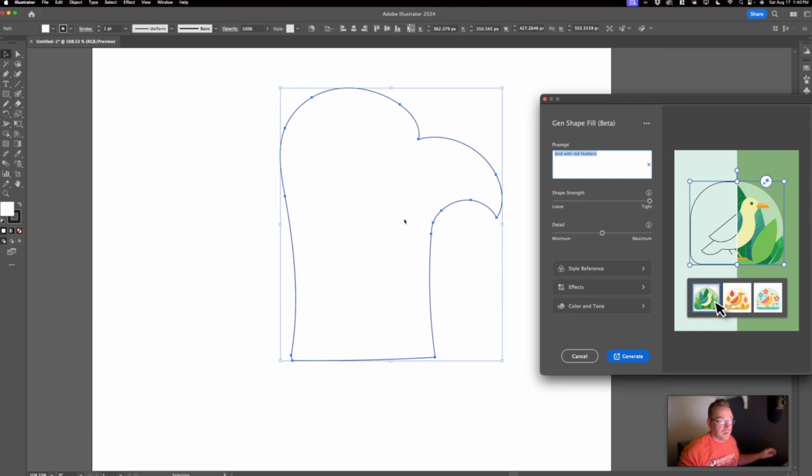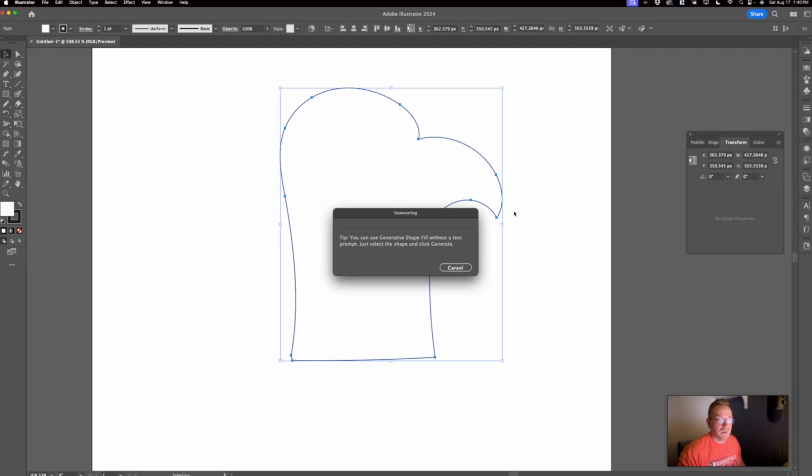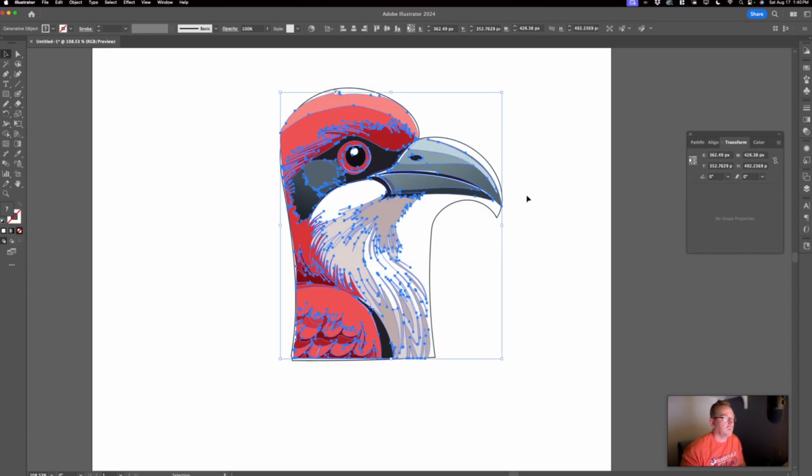So if I have a bird with red feathers, and again we have some similar sort of looks as far as this goes. How strong to stick with this? I'm just going to dial that back a little bit. You can upload a style reference if you want to, and I'm just going to go with generate here and see what it comes up with. It'll also give you 3 different ideas to pick from, so this first one doesn't have to be the one that you go with. Okay. So there you go.